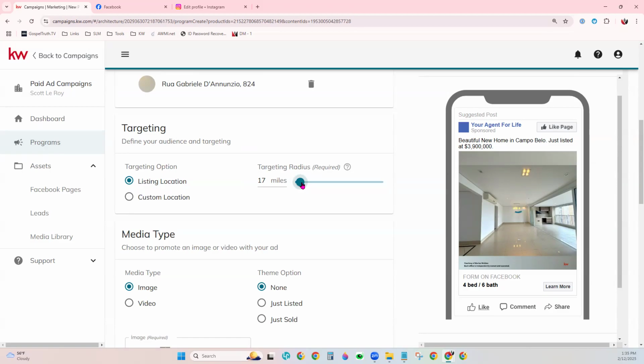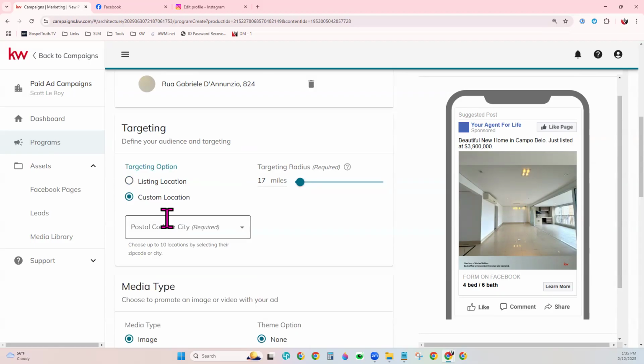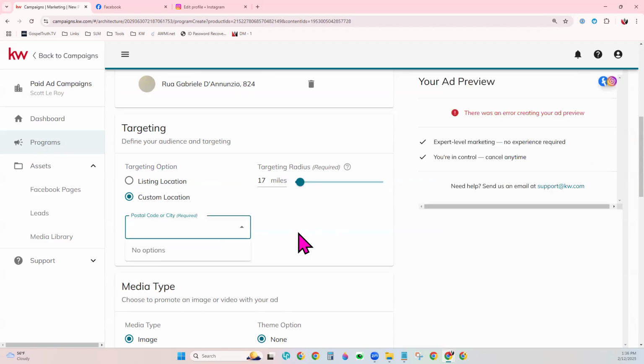If you're using the radius targeting, sometimes smaller is better, right? So right here, custom location is the other option. You can actually enter up to 10 different zip codes or city names right here. Like maybe you actually want to target two different cities that are on complete opposite ends of the world from each other. You can do that. That's fine. Just enter those here.